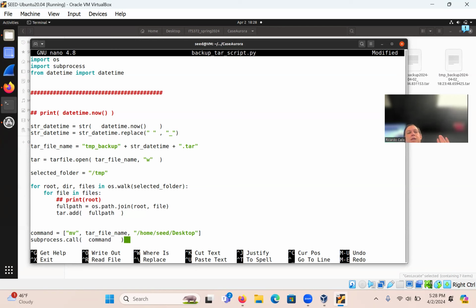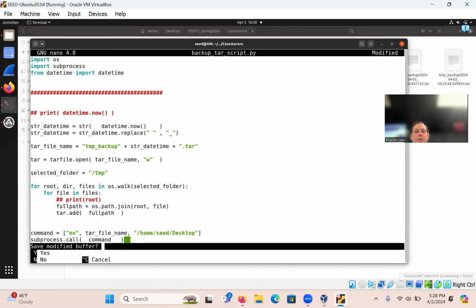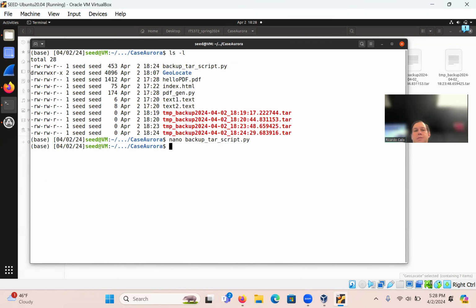So you can create the timestamp, select a folder, walk it, grab the files that you want, add them to the tar object, create the tar object, and then move the tar object out of there in this case, so you can back it up, basically. All right, so let's go ahead and run this one.